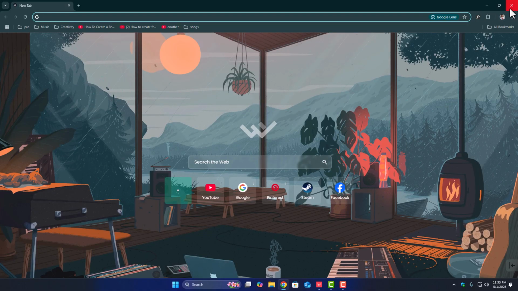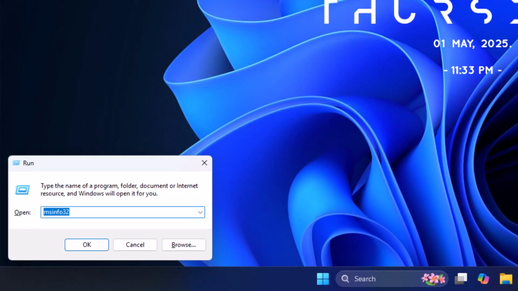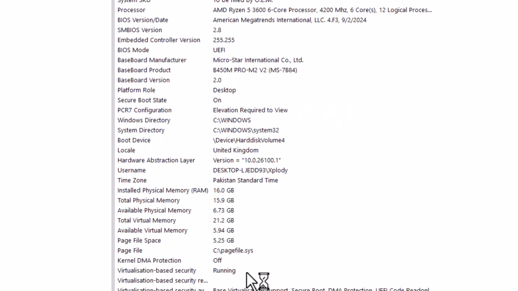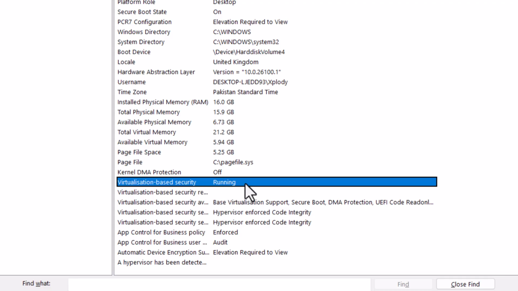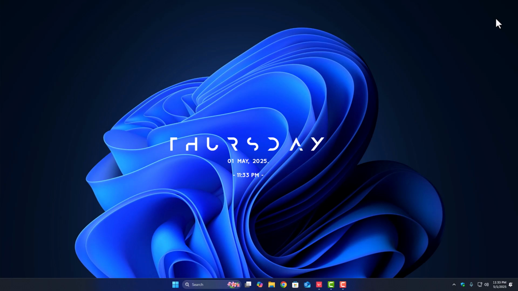Okay, now let's get into the actual steps. Let's first check if VBS, Virtualization-Based Security, is enabled. Here's how you check it. 1. Press Windows plus R, type msinfo32, and press Enter. 2. In the System Information window, scroll down to Virtualization-Based Security. 3. If it says Running, you're good to go. If it says Not Enabled, then you need to enable it manually, and that's what I'll show you right now.